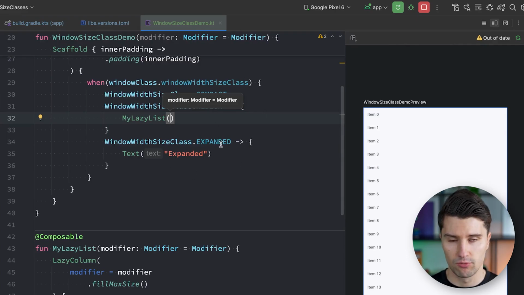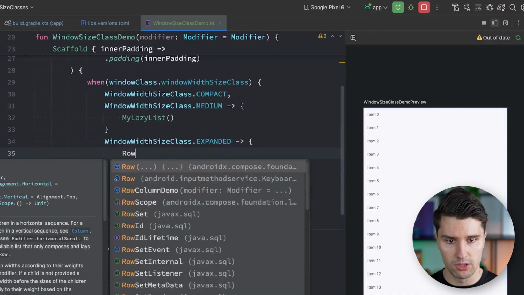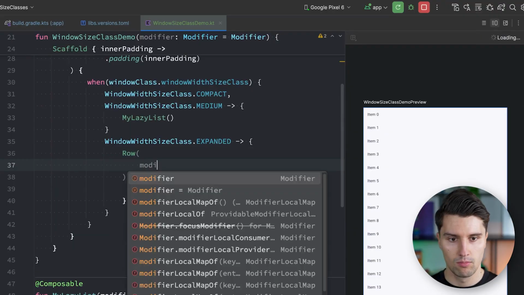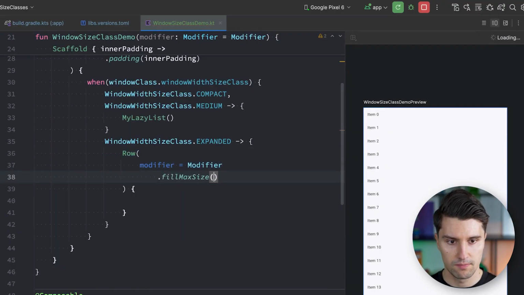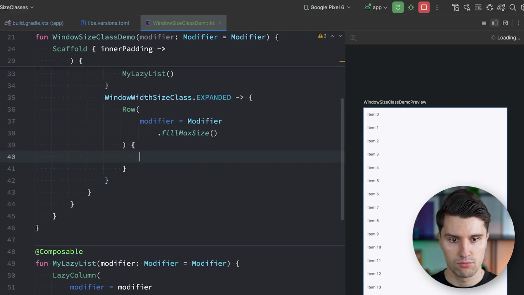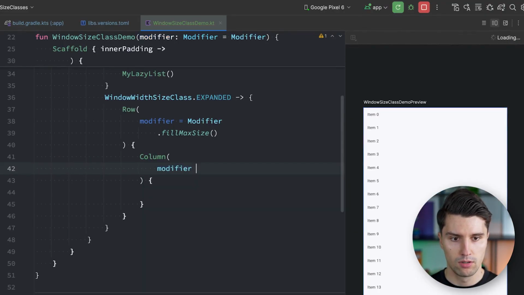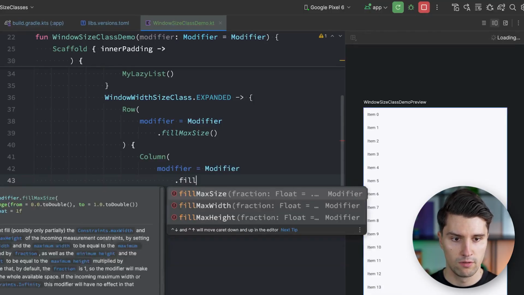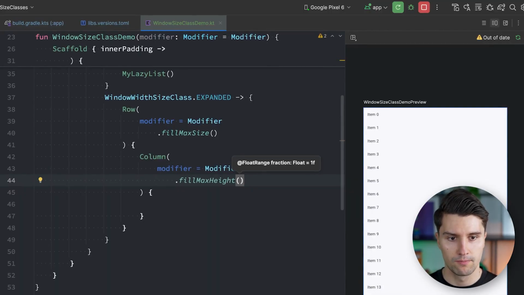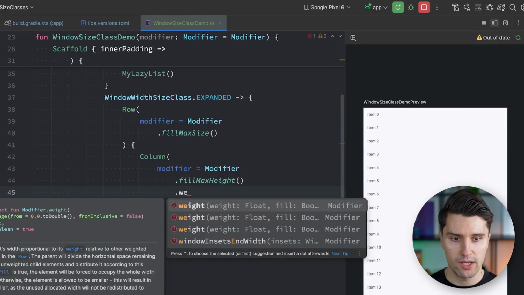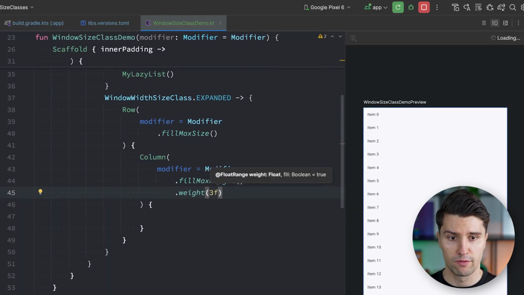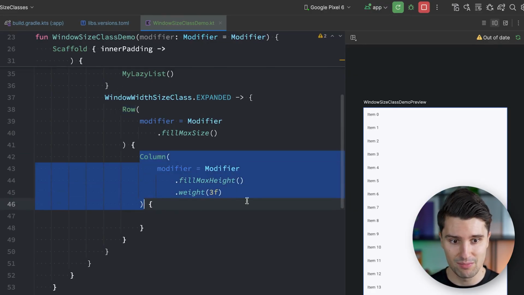However, if we're on an expanded screen with a really large width, then maybe we want to show some sort of side panel in addition to this lazy list. So what we could do is have a Row in here with a modifier of fillMaxSize, and we maybe just simulate some sort of side panel here with a Column. We give it a modifier of fillMaxHeight, so we just fill the whole height of our screen. But we give it a weight of maybe 3f, so we want to have 30% of our row's width occupied by our simulated side panel.